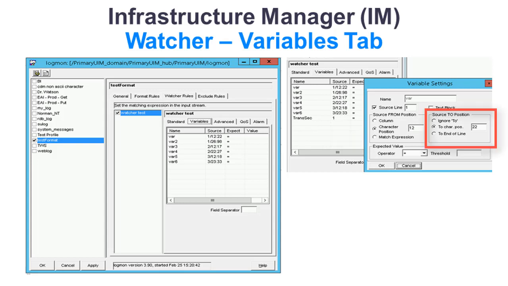The source to position allows you to specify three options to determine where to end collecting information for this variable: ignore to, column, or to end of line. The ignore to option ignores the to position and extracts the entire content from the starting position to the end of the log file. The to column option specifies the end column position to retrieve the variable value. The to end of line option retrieves the variable value to the end of the line of the starting position.